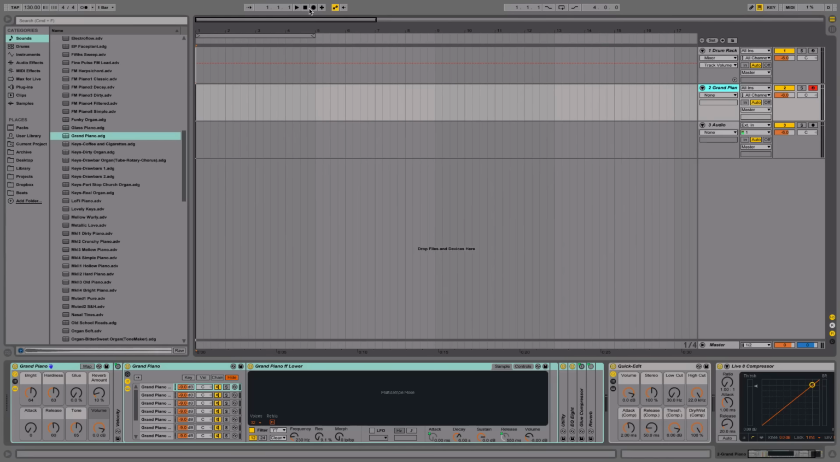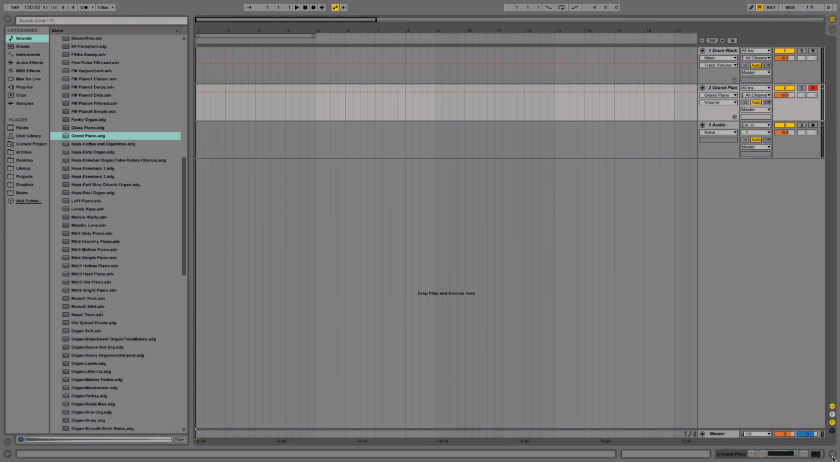So I already have a grand piano instrument selected, and I'm gonna turn up the volume because I always notice that the volume on the grand piano is super low, even at full volume. So I boosted it up 6 decibels, but I already have an idea, so it's gonna go something like this, and I'm gonna start recording.